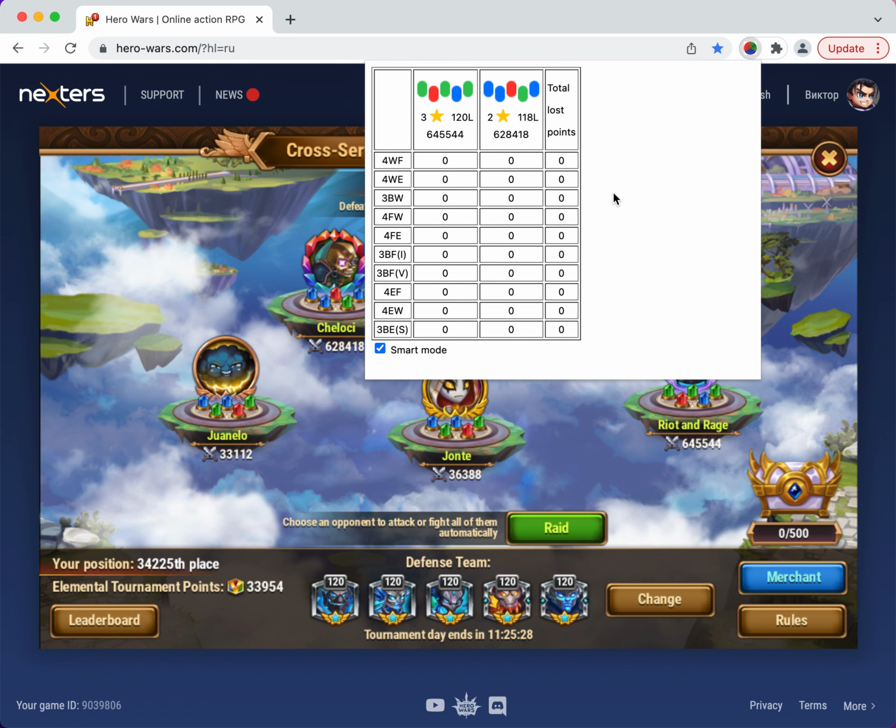You may wonder why we see only zeros in this table right now. Well, this happens because at stage 1 of the tournament, we rarely lose points in defense. More informative data will appear in the next stages of the tournament.